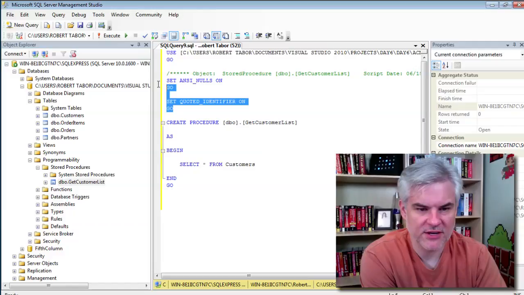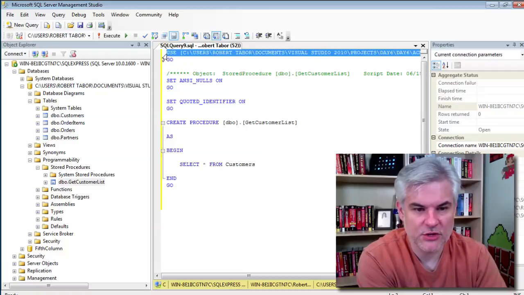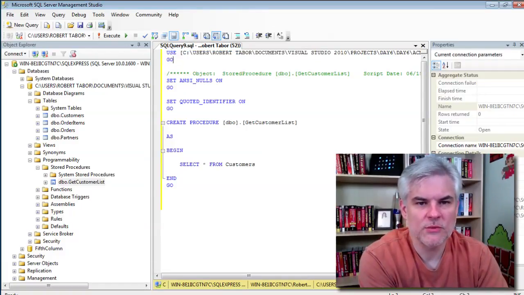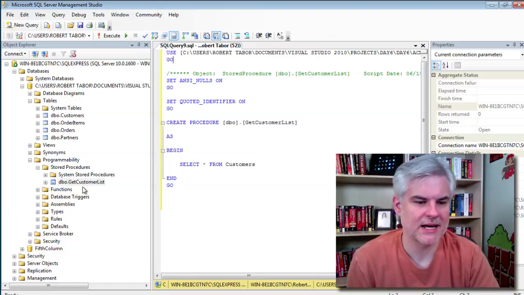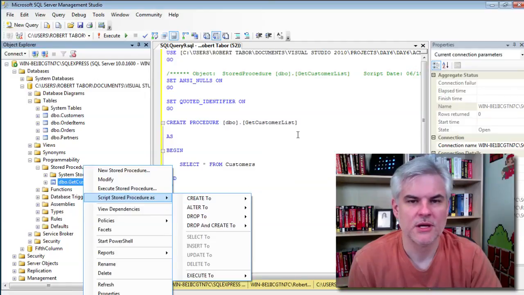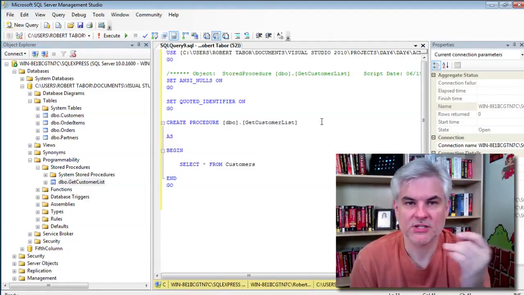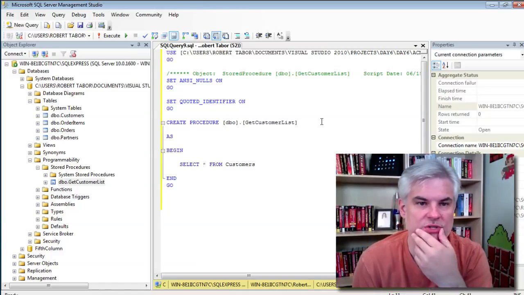There's some other things here like this ANSI nulls and quoted identifier. It has a using statement, which database it should execute this against. So you might be wondering, why do you need this scripting of a stored procedure? Why is that an option in this contextual menu? There's a couple of reasons why you would want to script out not just a stored procedure, but just about any database object like tables and triggers and so on.